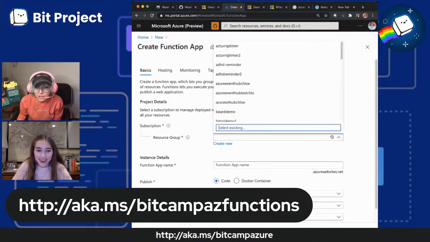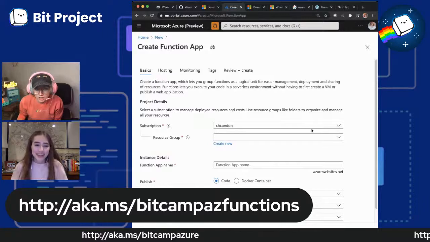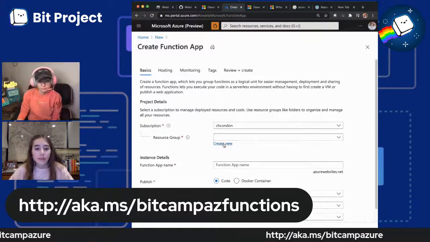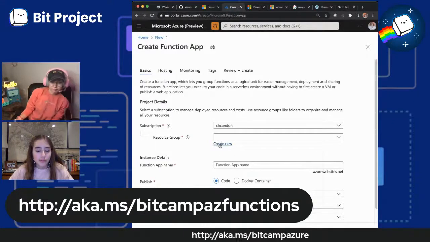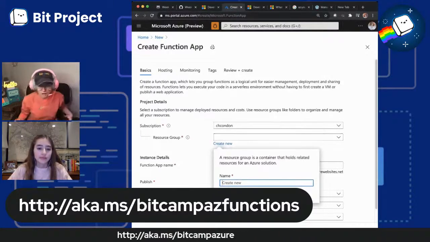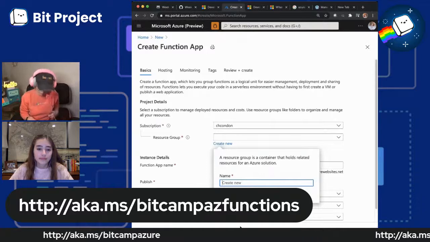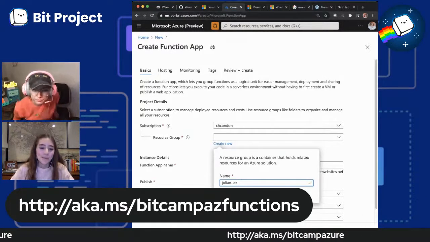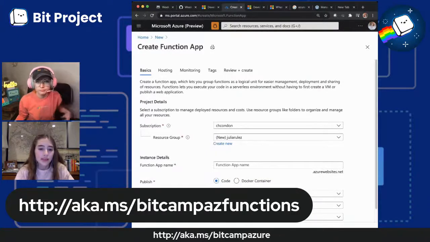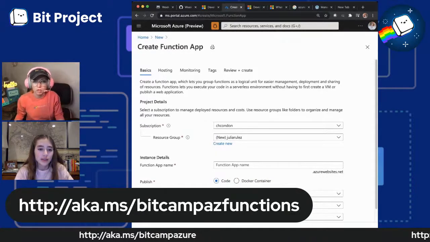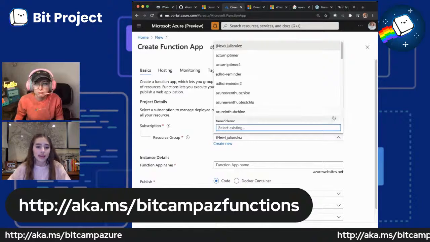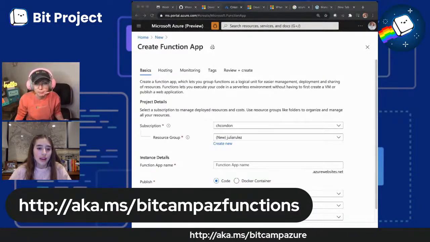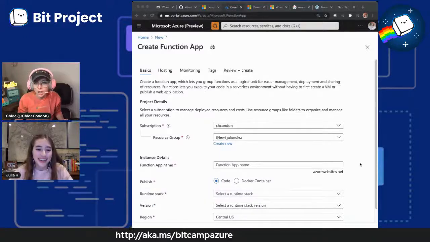That happened to me once where the old one got deleted and everything got deleted, which was rough. But make sure you have the right subscription, and then create a new resource group. For this one, I'm going to call it Julia Rules with a Z. Oh, I think the Bitcamp AZ functions is still up. We could do that one. Let's make a new one, because everyone else is going to be making a new one at home.